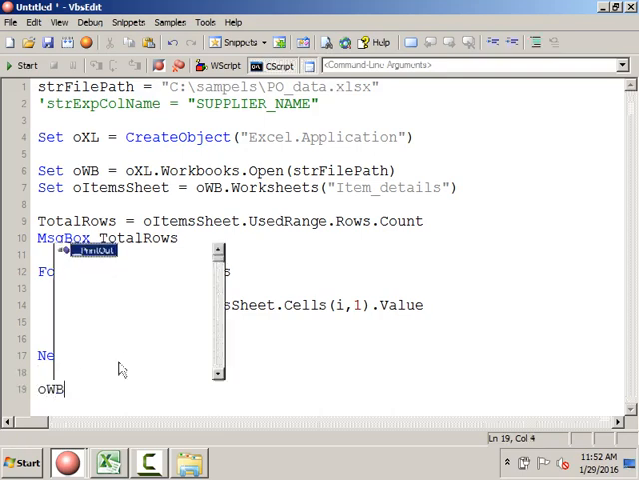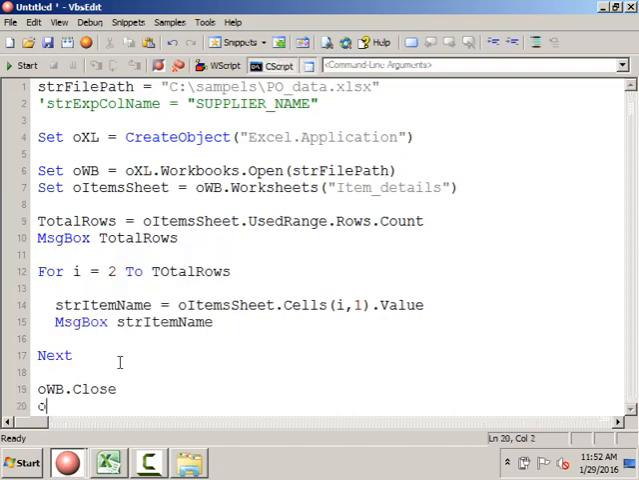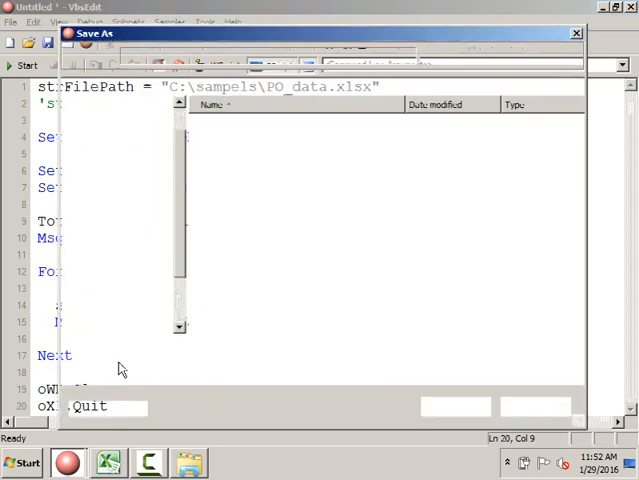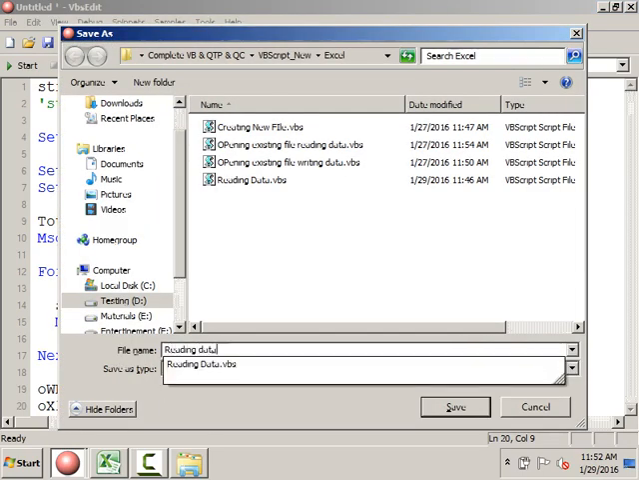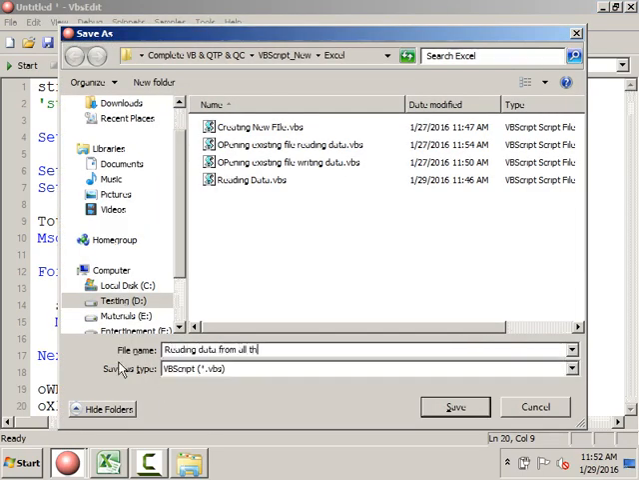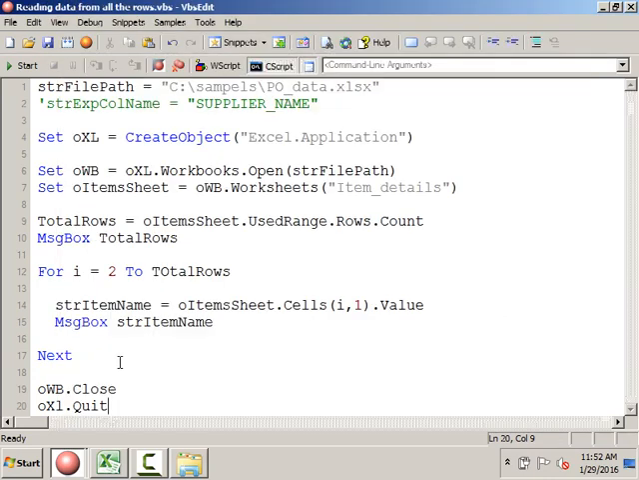After reading this, you close the workbook and then you close the application. Okay, so got what I am saying here. I am first getting the count of total rows, looping from the first row to the last row, and then displaying the data read one by one from the first column of every row.